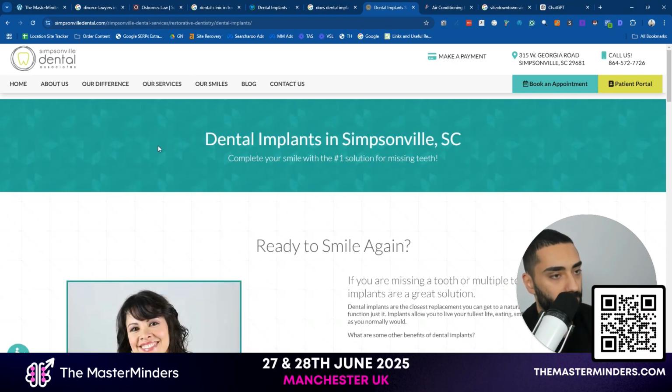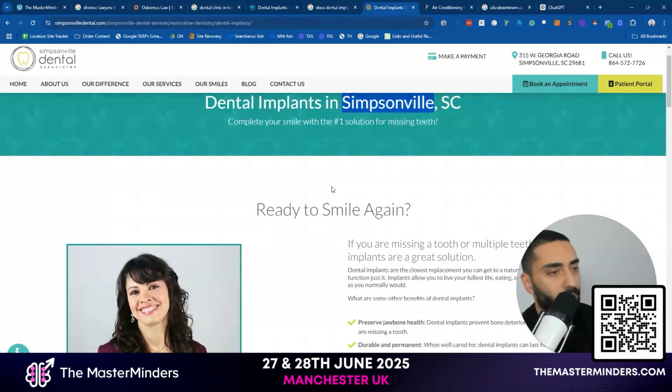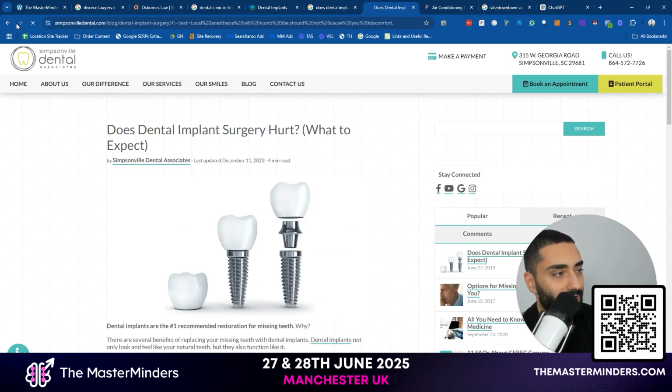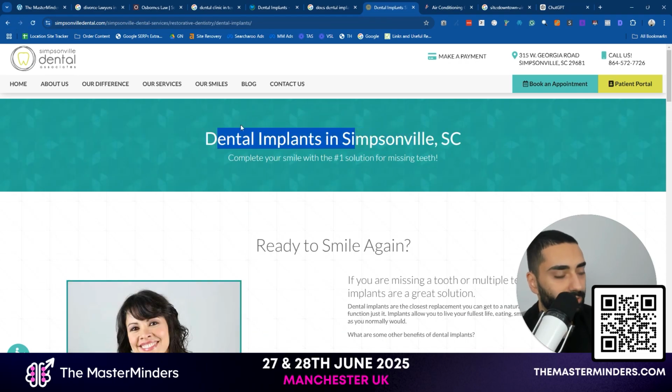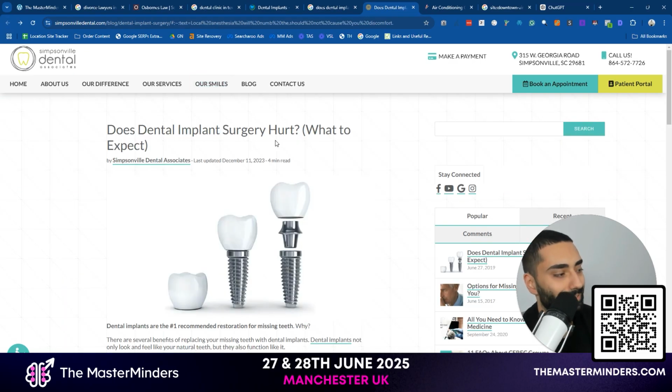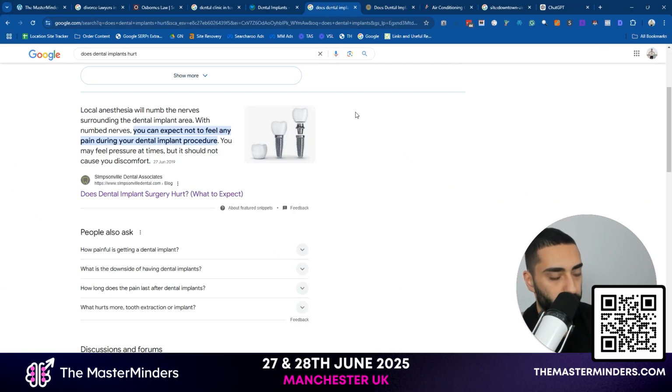And if somebody's searching for dental implants in Simpsonville, SC, they are basically ready to actually inquire with that dental practice. But to actually get this page to rank, it's very, very important that we have enough supporting articles.